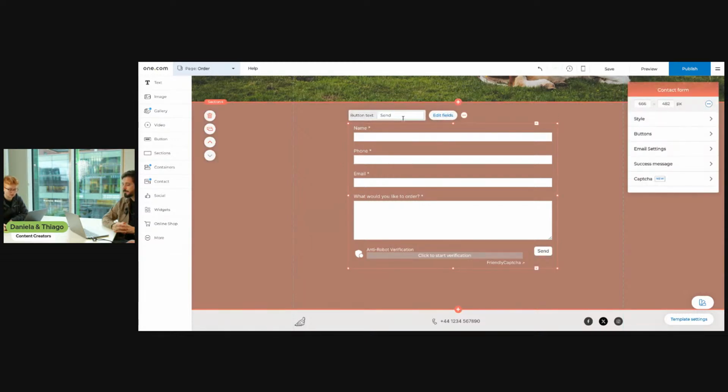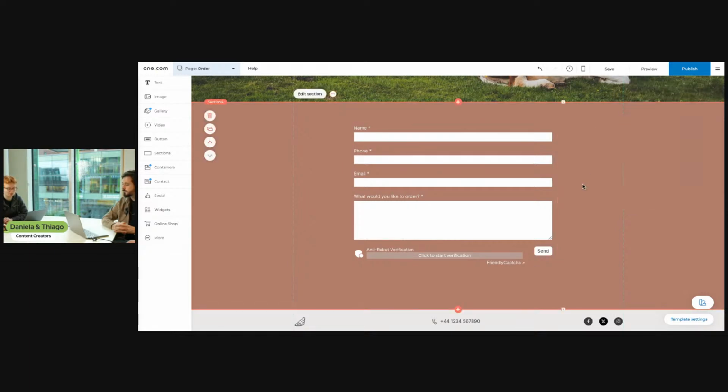If you click here, you can edit the contact form I clicked. You can go over to style, the font, and the button. So much you can do. And yeah, it's very intuitive. And it's already a functional contact form.